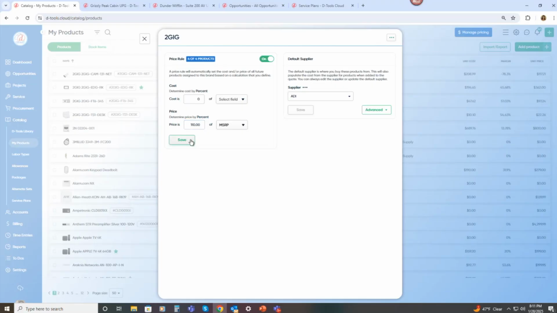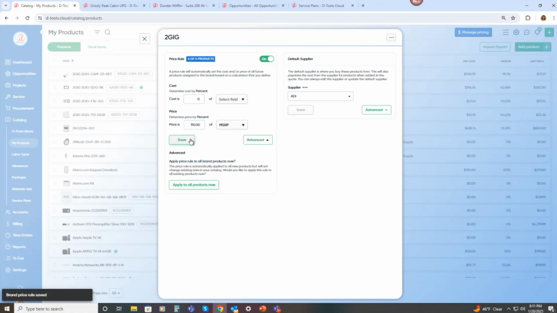Okay. Leave your costs alone, right? If you guys are connected to a supplier, there's no need to fill in this field. Only tinker here with the price. Okay, and then when you save, just make sure to apply it to all of your products moving forward. Right, so again, the next time that I pull in any 2 gig product, it's going to come in at 10% more than my MSRP.